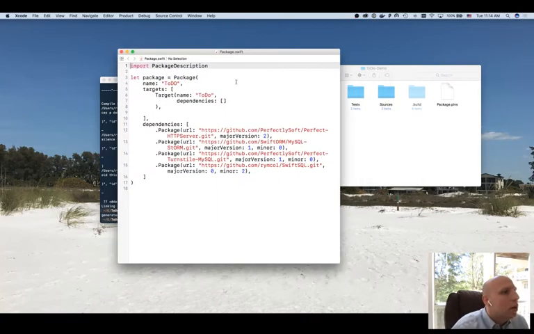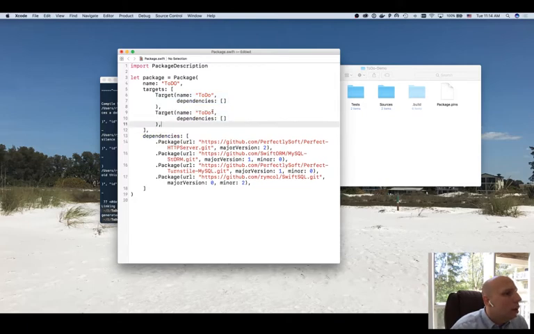And I'm going to go back over to here. So we added a new target. So what do we need to do? Well, we need to tell it we have a new target. And I named the folder ToDoModel, so that's going to be ToDoModel to match the folder name.